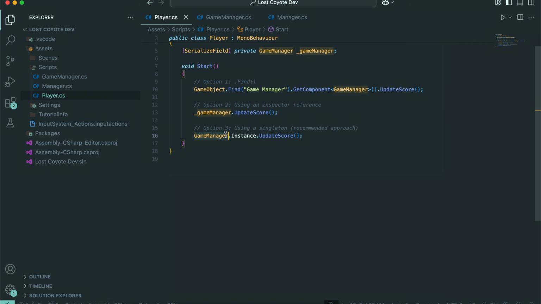The final and recommended approach is using the singleton pattern. This is a commonly used approach, but it's typically not the first thing you'll come across in tutorials and documentation, but personally I've found it the easiest and cleanest way to access singleton objects.